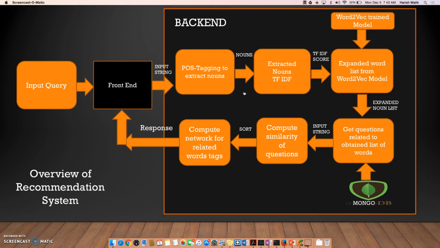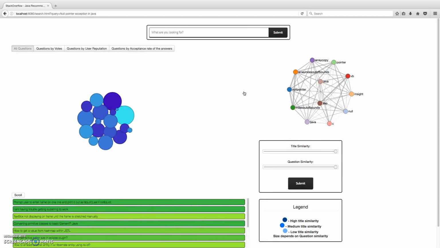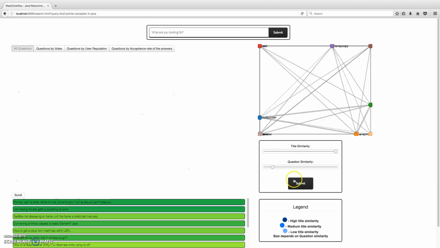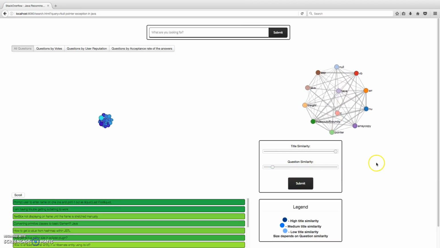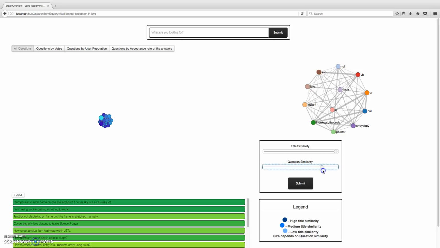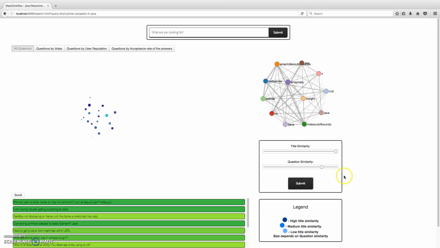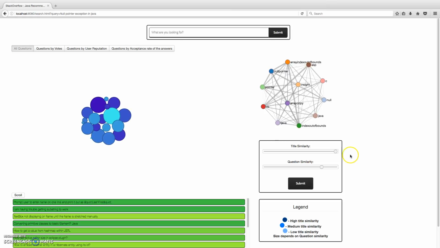To achieve accuracy, we use two types of similarity: title and question similarity. Now the user has control over the weight of these two similarities. As you can see, the size changes according to the value of the question similarity. Once we compute the total weight of each discussion, the top discussions are displayed to the user.